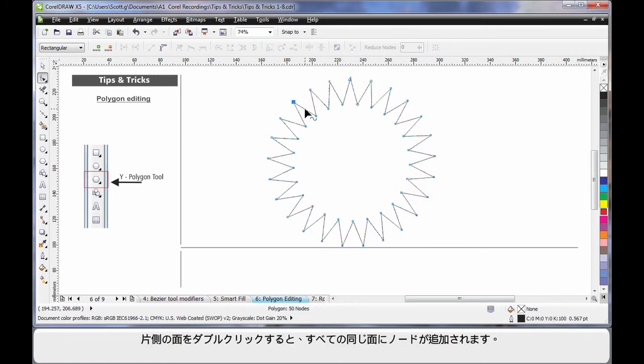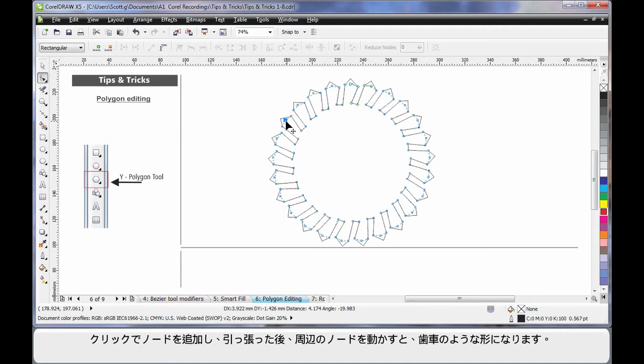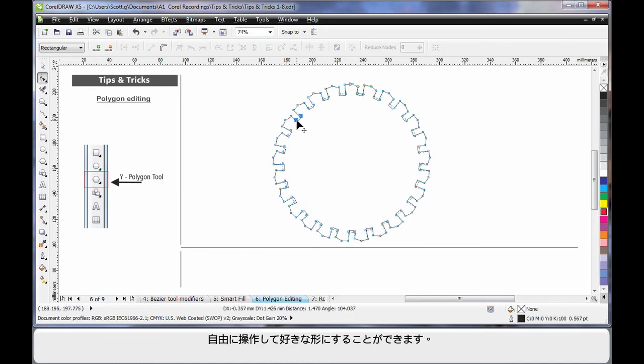If I double click on a face, as you can see, I've added a node now to every face. Double click on the other face to add a node, and of course it responds likewise. I can, for example, click down there and pull that node down just a little and pop that up there. And I'll try to create what doesn't look dissimilar to a gear shape. So there's a type of gear shape, and of course the more you work with it, the more you'll achieve a result that is what you want.